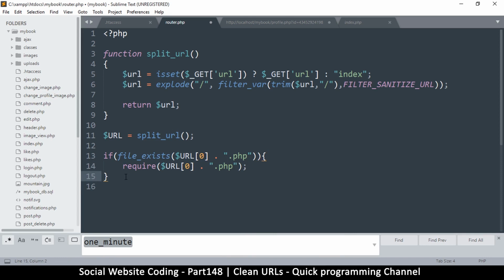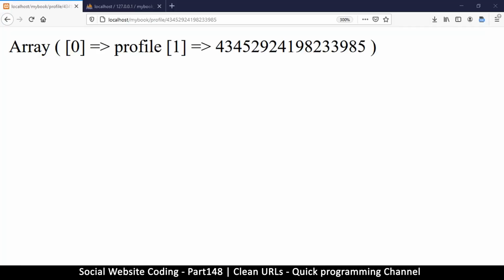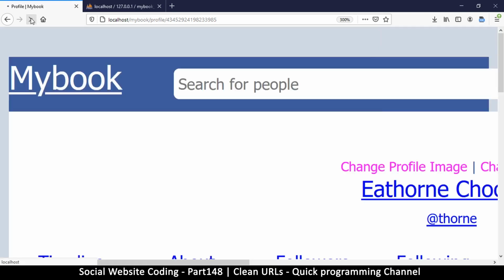But if it doesn't, so put an else statement. If it doesn't exist, then let's put in something like a 404 page, right? So here we'll say page 404, right? So you will have to create this page not found here so that people can see that instead when they don't find the page they're looking for. So this is supposed to lead us to the profile page. So moment of truth, let me refresh.